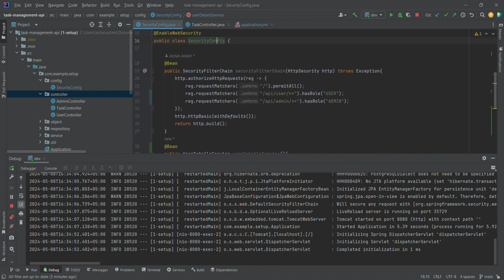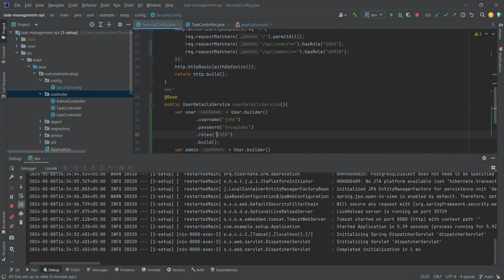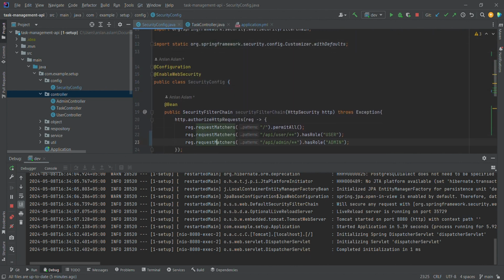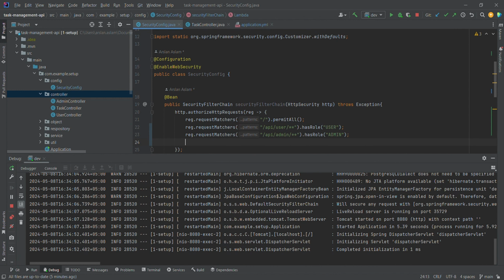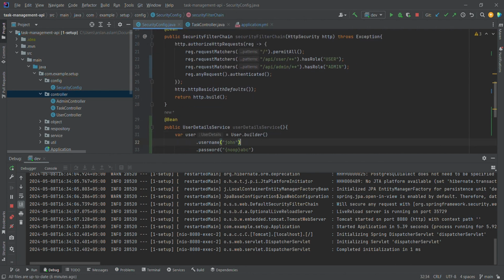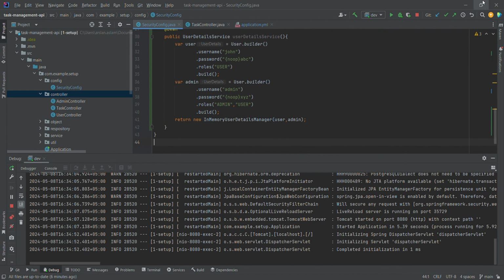So this is simple code. I mean, this should work. So here what we have done, let's have this thing as well. If it has a role user, it should be able to access these endpoints. It should be permitted to all, and if there is any other request apart from it, then it should be authenticated. Okay, so let's just run it and see if it works or not.